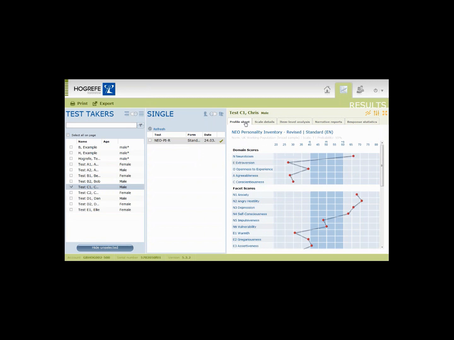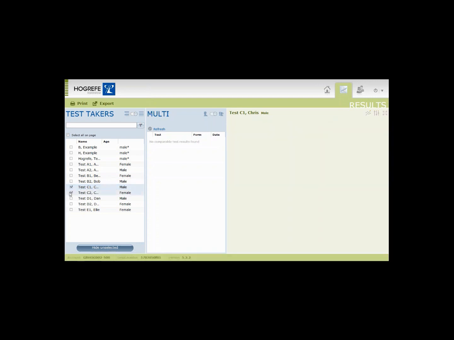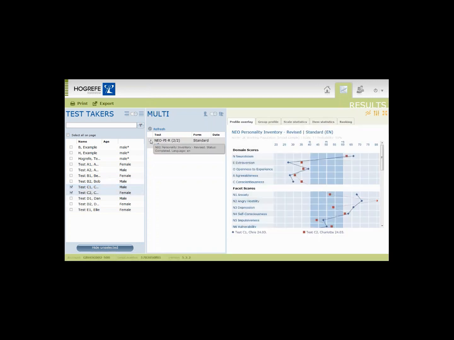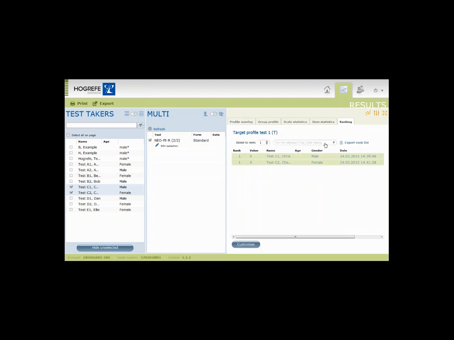And there is also some further variability here, which is dependent on the different editions of HTS5. I'll just give you a little run through of some of these. So for example, the option to create a target profile and rank results in relation to this is available in the HR edition of HTS5. So for example, here we have 2 candidates selected. If I go to ranking, because I have selected a specific target profile, they are ranked accordingly.